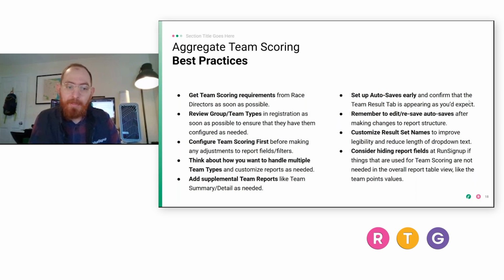Next, like we talked about, think about how you want to handle multiple team types. If a race organizer has multiple team types on there, you should probably ask them what their expectation is. Do they want separate reports for each and every single team type, or are they all meant to be put together and they were just used for registration split outs for some reason? So have that conversation, figure out how they should be handled, whether they should be combined or separated, and so forth. Add supplemental team reports as needed, like the team summary and detail reports.